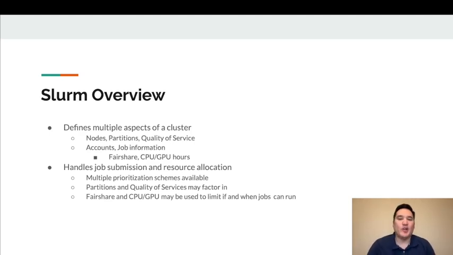And also the quality of service that is available to users in Slurm for job submission. The quality of service is just another way to tweak the prioritization and how jobs run in the cluster. It also keeps track of accounts and job information. So you need to have an account in Slurm to be able to submit jobs to the HPC cluster.